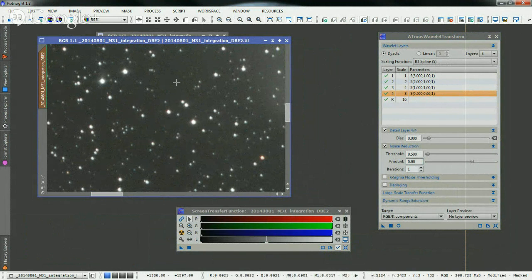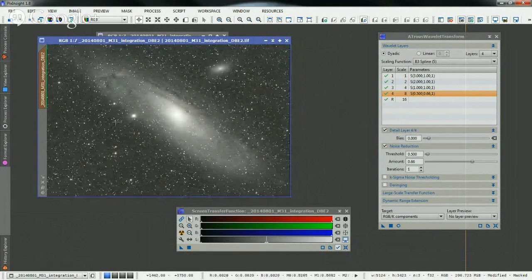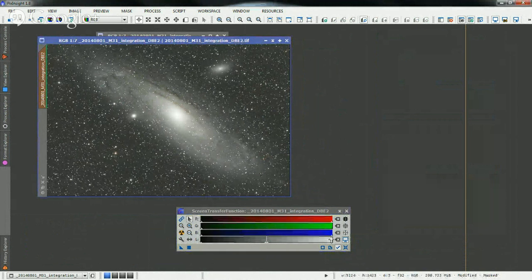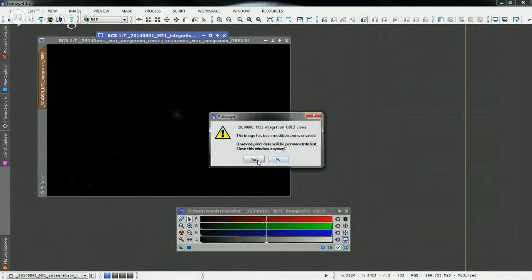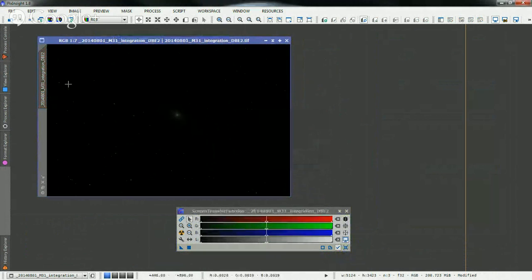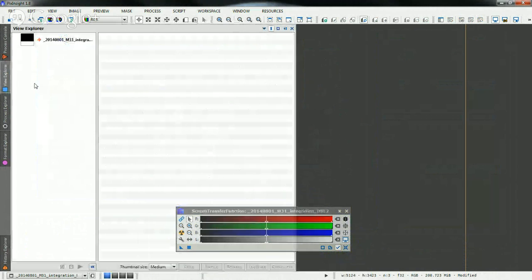Okay. So the next step, we are going to make the picture nonlinear. So here first I'm going to reset this and remove the mask also. Just close the mask so it removes.